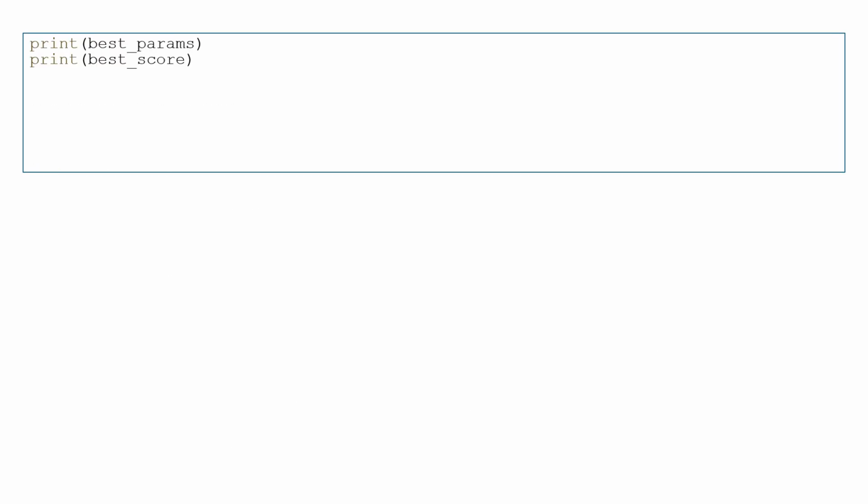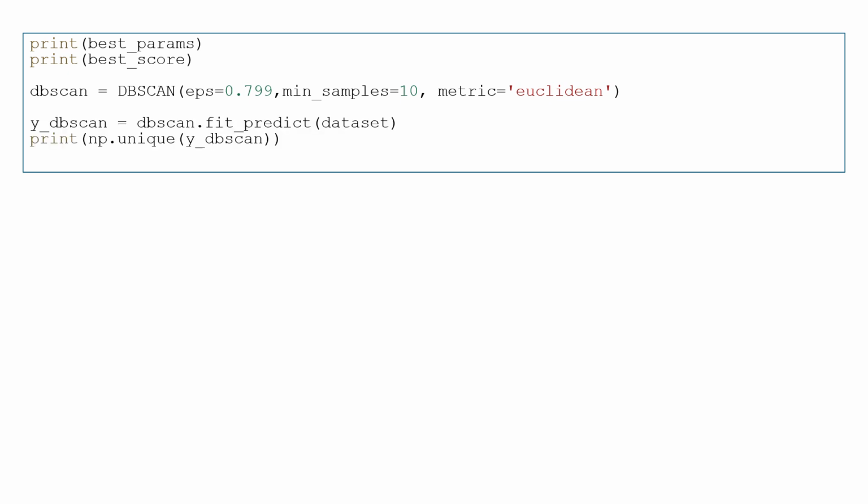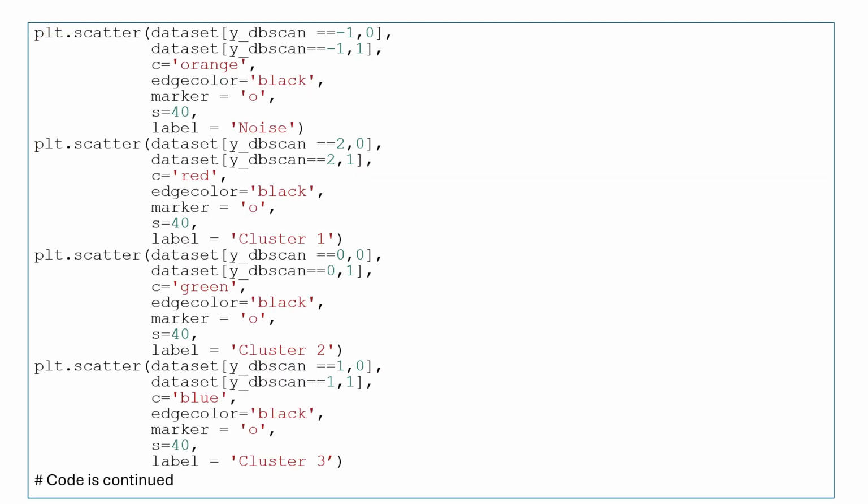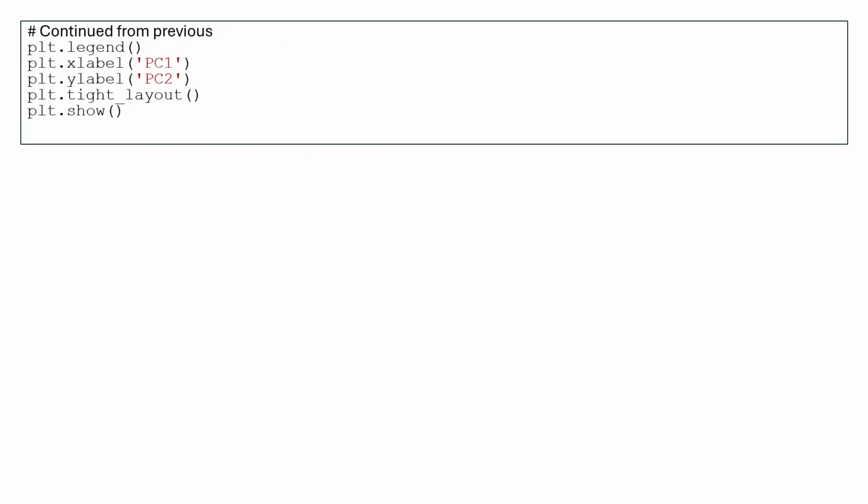Once the optimal parameter values have been identified, the DBSCAN model is fitted using the Euclidean distance metric and cluster labels are assigned to each observation. The unique labels are then displayed to verify the clustering results. Finally, the clustering results are visualized. In this example, 3 clusters are identified together with any observations classified as noise. The continuation of the code from the previous code cell is shown.